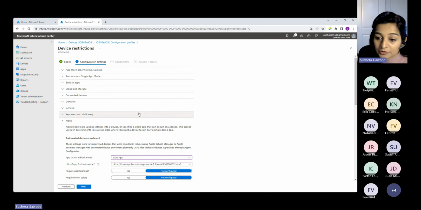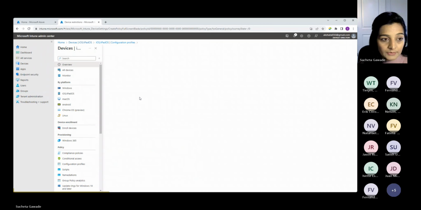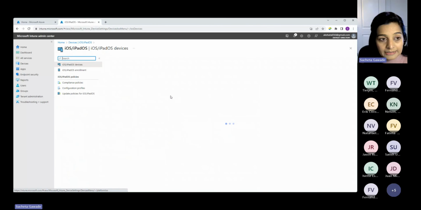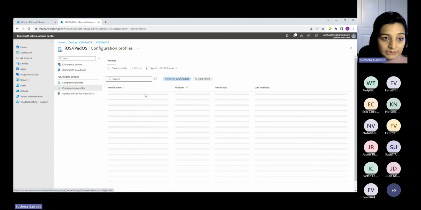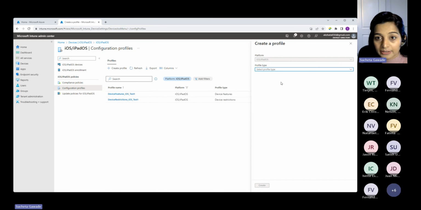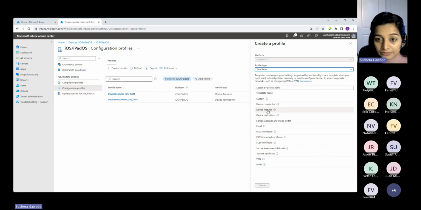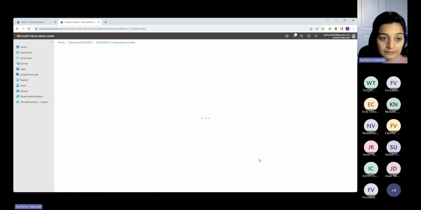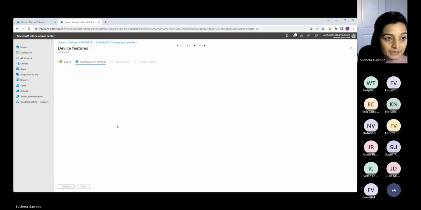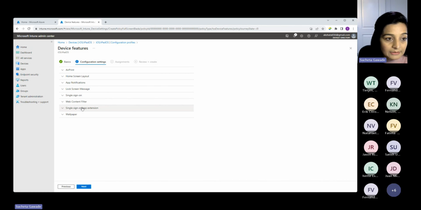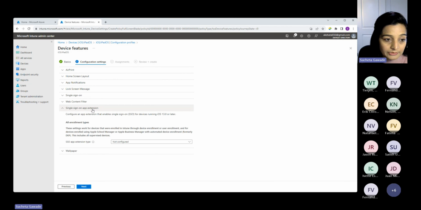Now, given the crunch of time we have here, I'm not going to fully create this, but let me also quickly show you how you would create a device features profile for iOS. So you start again with the configuration profiles. You say create profile. Again, you select a template and you select device features. And then you say create. You give a random name. Always keep a syntax. And then what's important here is two different things: the home screen layout and the single sign-on app extension. Let me show you this first.